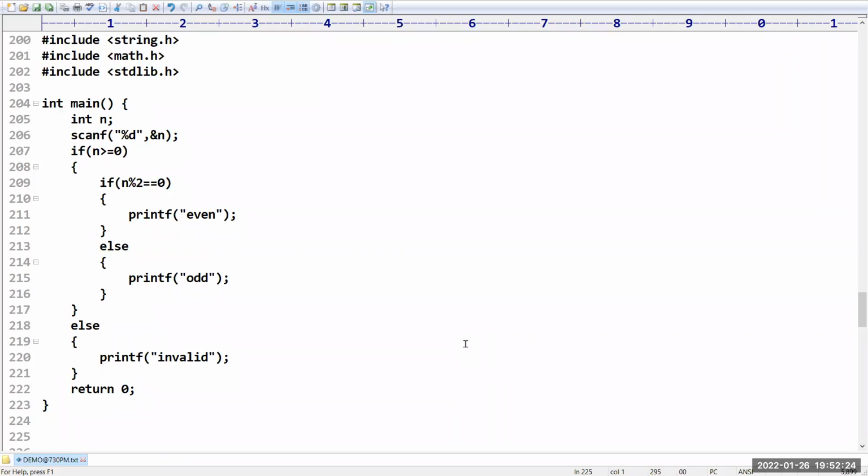Ampersand n, why do we have to take it? Because that is the C language syntax. Whenever you are reading a variable, you have to represent the address where you are going to store it, except for string variables. For strings, there is no need to take it.